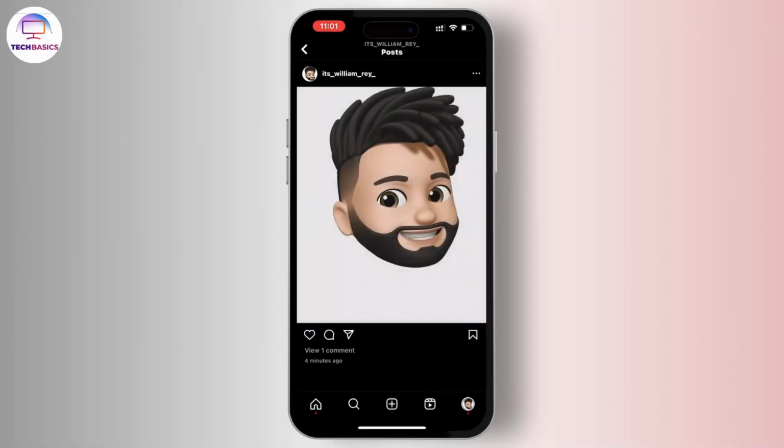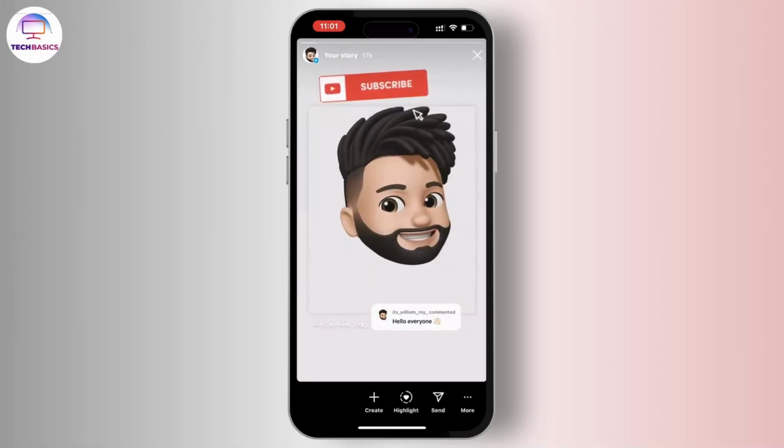Viewers of your story can interact with the comment or image by tapping on them to view the full story. And that's all you need to do to share a comment from an Instagram feed post to your story.